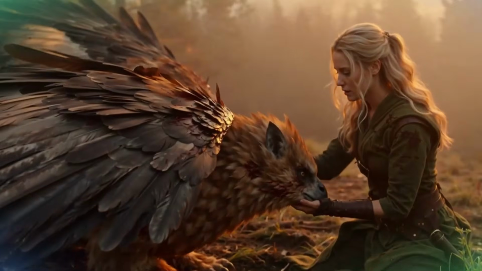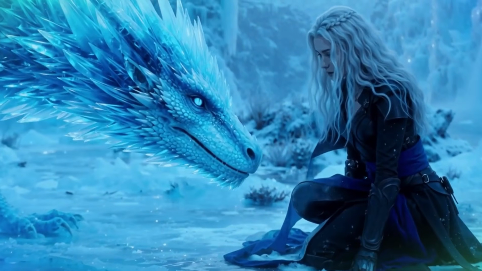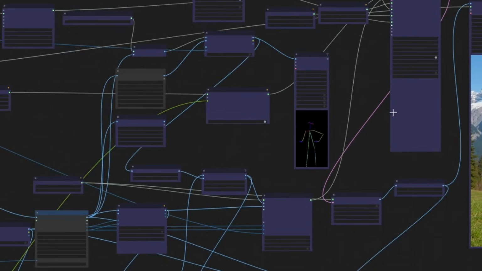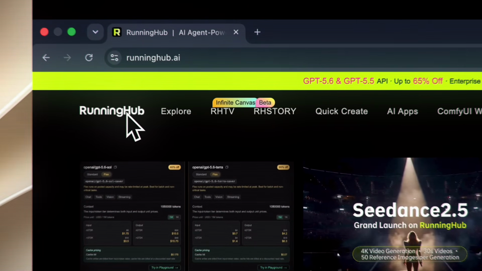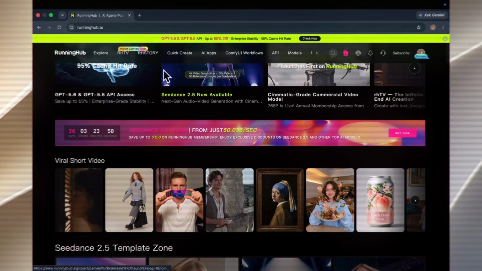you have access to it inside a full creative platform. A platform where you're not just generating one-off videos, you're building entire production workflows. And that's exactly what RunningHub is doing. Well, today we're diving deep into RunningHub, its integration of Seedance 2.5, its infinite canvas called rhTV, and everything else that makes this more than just another AI video generator. So let's get started. Okay, so basically RunningHub is an all-in-one AI creative platform for creators and businesses.